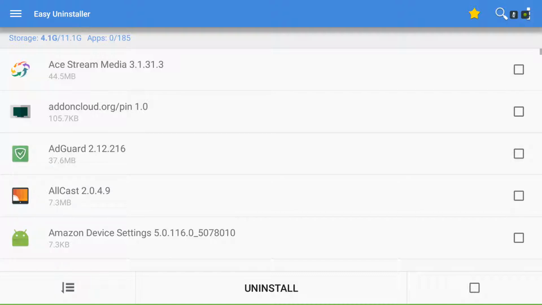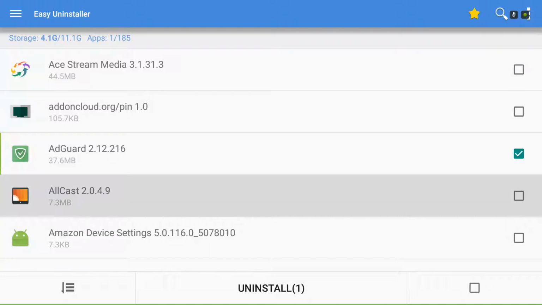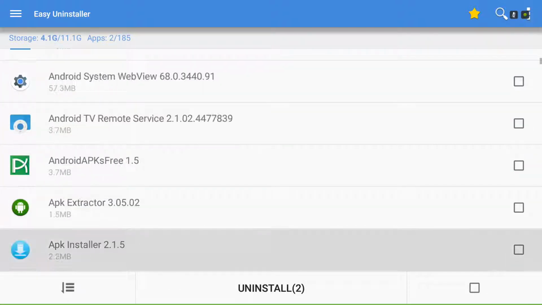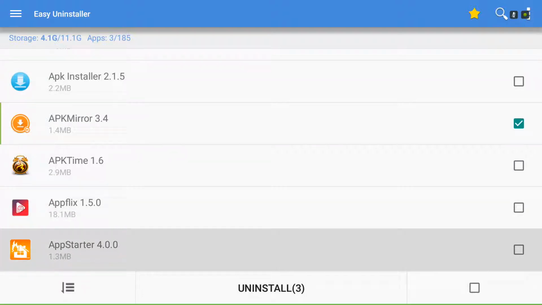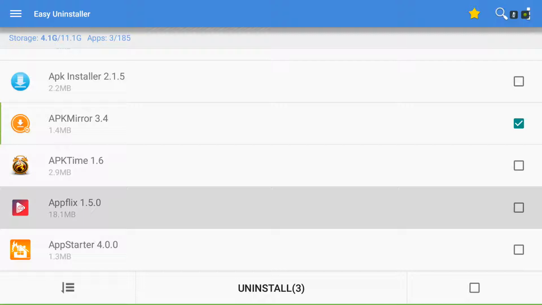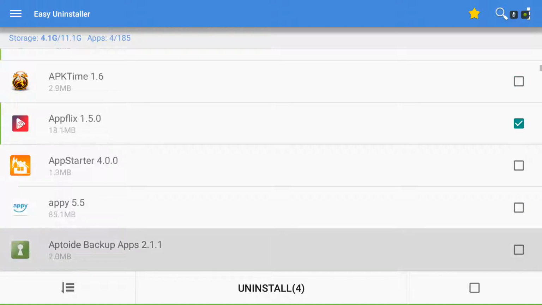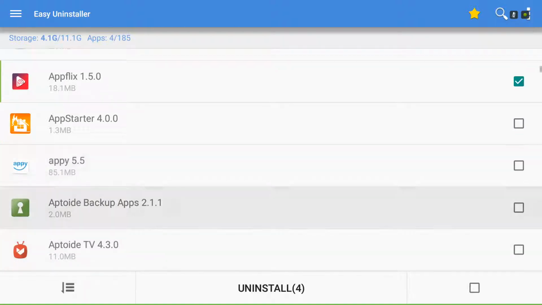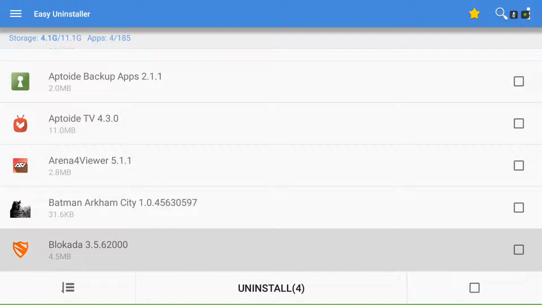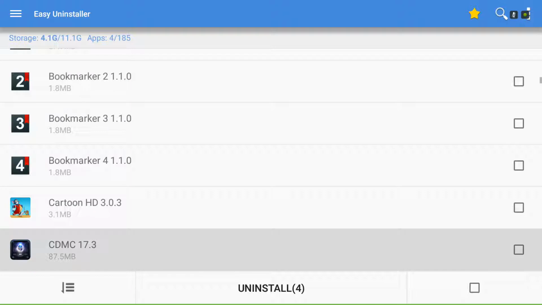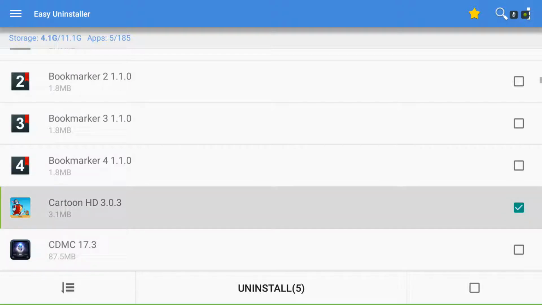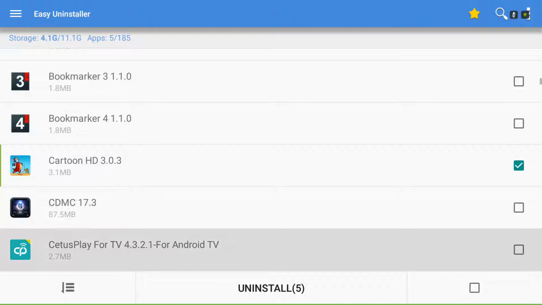Alright, AdGuard, if you have it, get rid of it. All casts. If you don't use it, get rid of it. APK Mirror. App Flicks, if it's not 1.5.0 or if you're not planning on using it because it requires the mouse toggle, get rid of it. Cartoon HD 3.0.3 or lower.